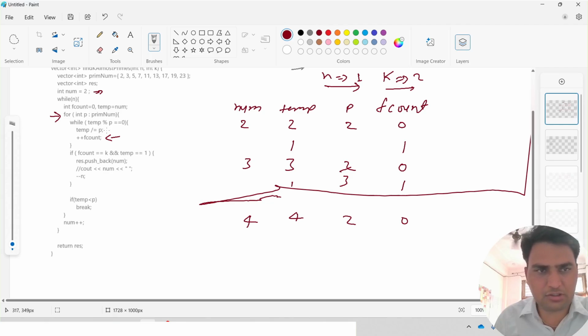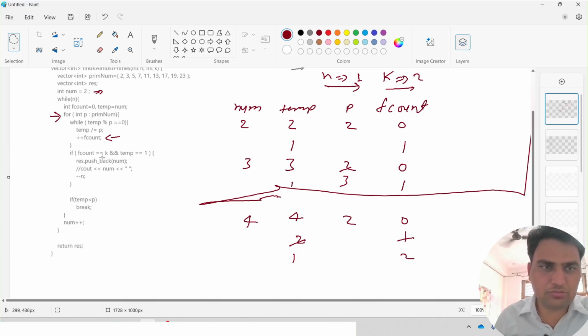So temp is 4, 2 is the prime number, so 4 modulo 2, that is 0, it is completely divisible. So we will go inside this loop and divide it. Now 4 divided by 2, that is 2. Here f count would be 1, we are incrementing the f count, right, one factor, it is 2, and then it will go again and check 2 modulo 2, that is 0, correct. So now it would be 1, right, and f count would be 2, and then again 1 modulo 2, that is 1, so it will come out from the while loop, and then here we see f count is 2 and k is 2, so this condition is true.